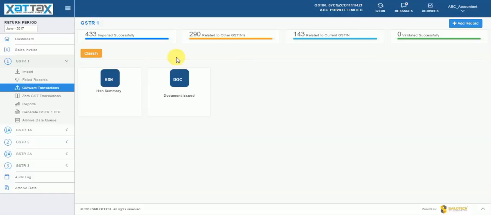Here you can notice that there are 433 records that have been imported successfully, wherein 290 are related to other GSTINs and 143 are related to the current GSTINs. Once these records are classified, the accountant can proceed with the import process, which means he or she can import the outward transactions for all the GSTINs that are available in his or her legal entity. But at any point of time, he or she can work with only one GSTIN.